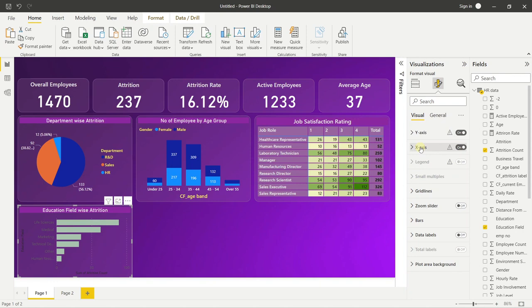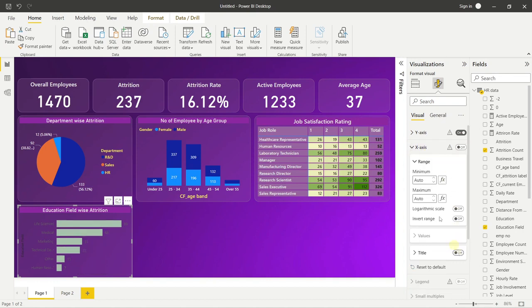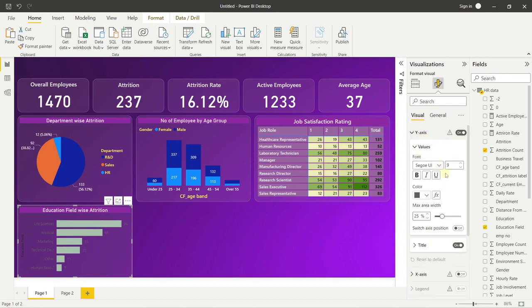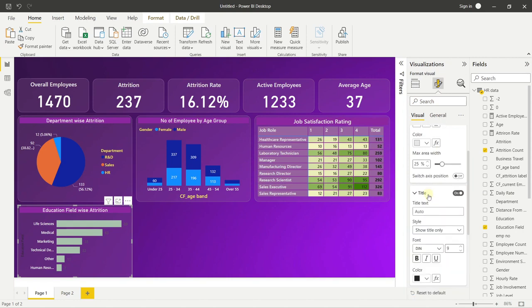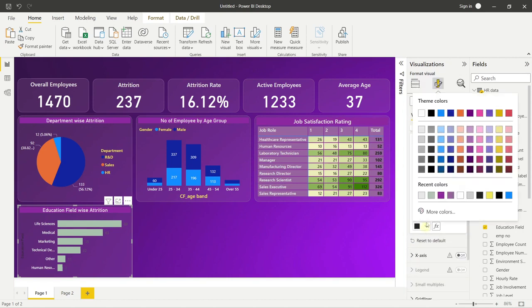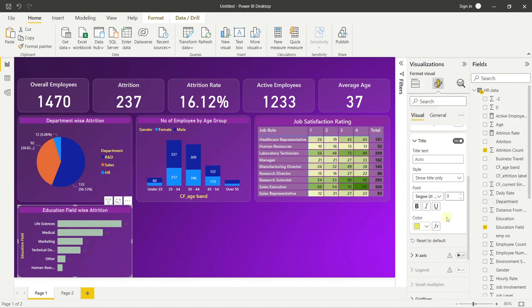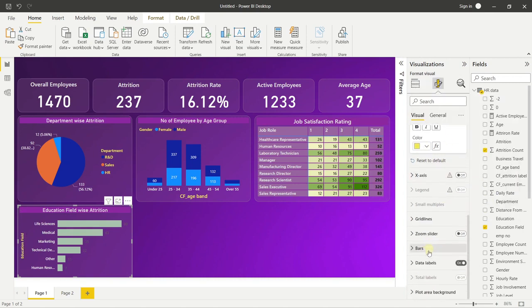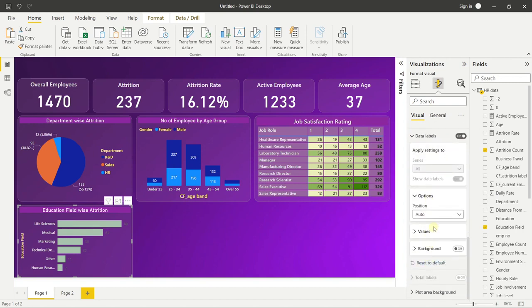Then I will turn on the data labels as well. So to see the data, if I'm activating the data label, I don't want the x-axis, right? All right, I don't want the title as well for x-axis, and for y-axis I will change this to semi-bold. I will change it to this. Similarly for title, I will change it again to semi-bold, and I will make it yellow. All right, and for data labels, I will go ahead and change the color for this as well.